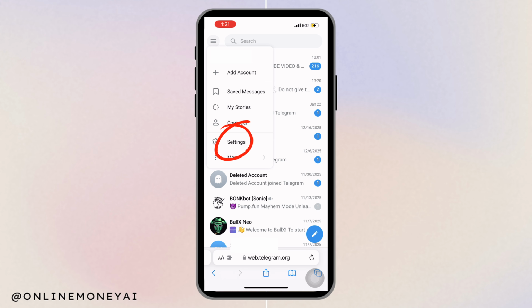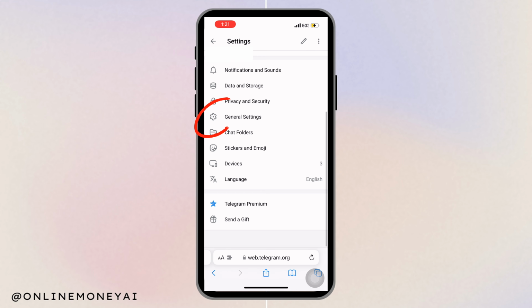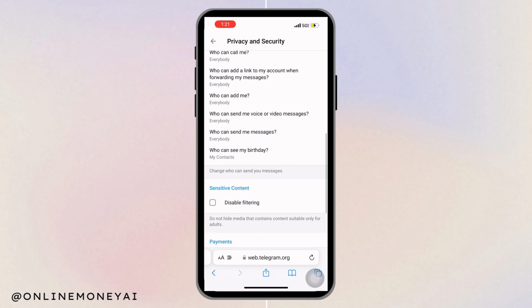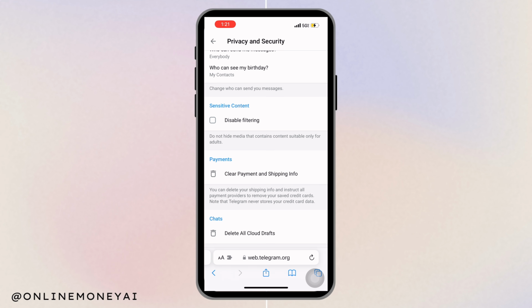Select Settings, then tap Privacy and Security. Scroll down until you see Sensitive Content. Turn on Disable Filtering. You may be asked to verify your age. Just follow the on-screen steps. After that, you can close the browser.